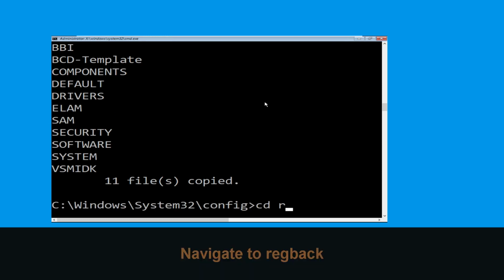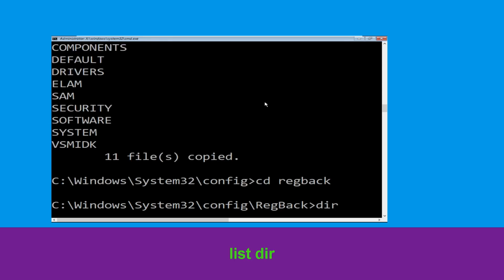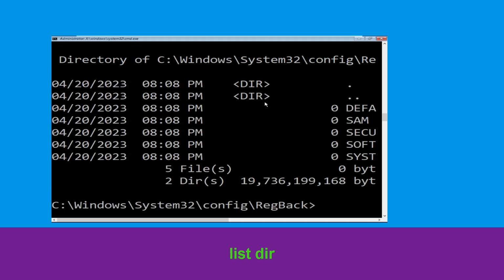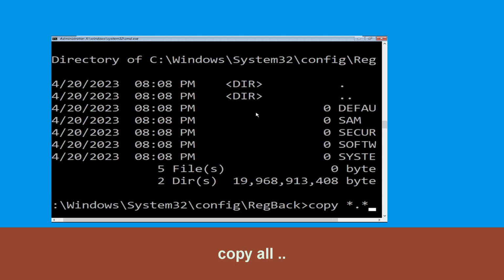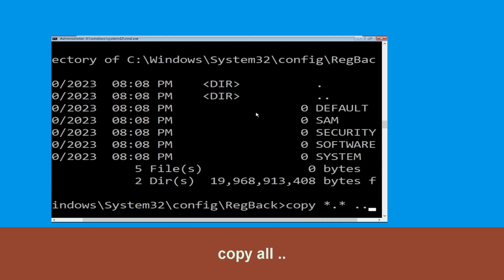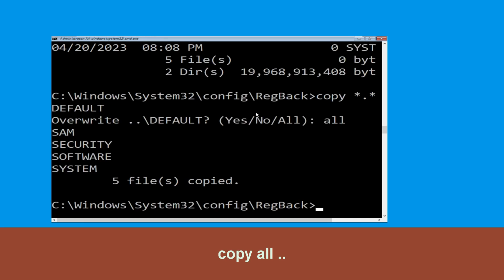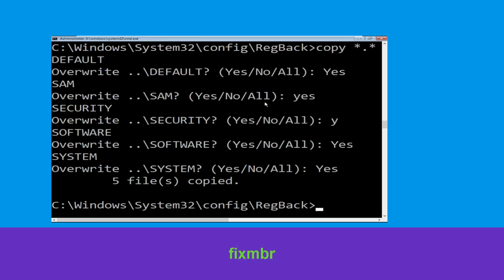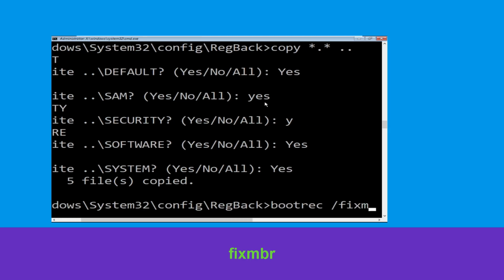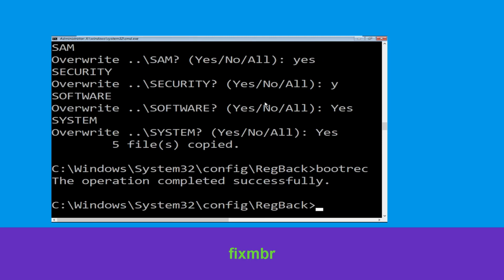Now type cd regback and hit enter. Then type dir and simply hit enter. Type copy space ** space .. and hit enter. Then type all and simply hit enter to execute the command. Let's move to the next command. Now type bootrec space /fixmbr and simply hit enter.